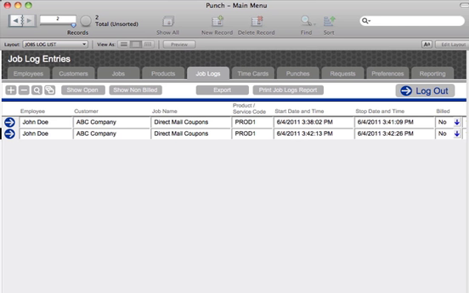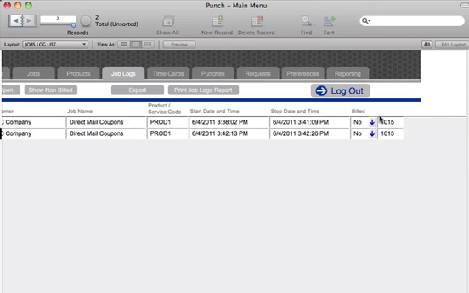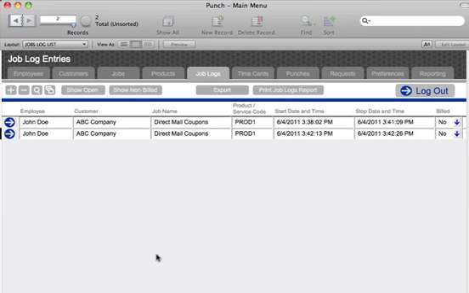Within here, you can also scroll over and you can see whether or not it is marked as billed. Okay, that's important because if you do add in some functionality at some point by using our Invoice It program, then Invoice It will look at that job log entry and see whether or not it's billed and give you the option of putting that on a future invoice.